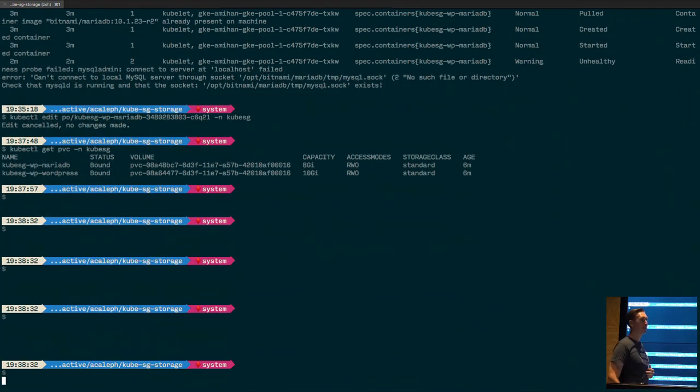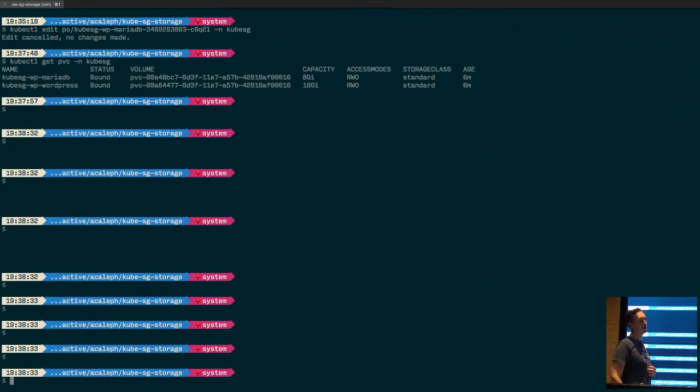Sorry, Hunter, did you set up any of this beforehand, or did you just run the Helm? Yeah, so I just ran the Helm script and it created all of these things by hand. Including the storage. Including the storage.